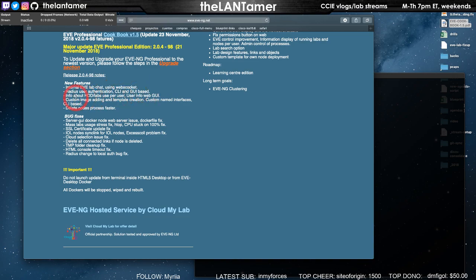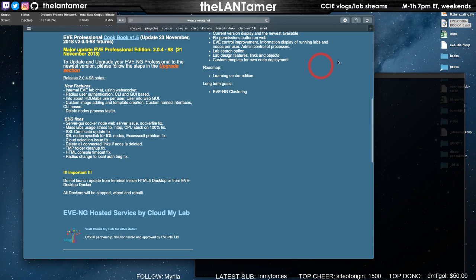CLI and GUI-based Radius user authentication has been added. I'm sure this is all covered in the cookbook. Info about hard drive labs use per user, which I can assume would become important. There's basically more multi-user features being added here, it looks like. There's custom image adding and template creation, which is nice. I know there's been a lot of interest, even on my part, in potentially adding some of my own custom images. I have added some custom images.